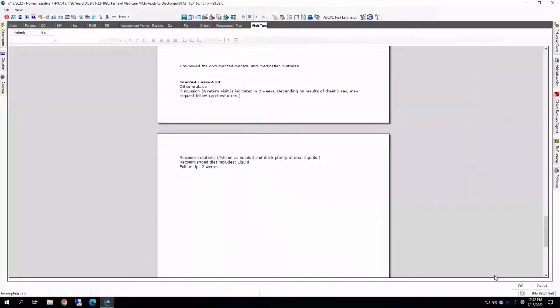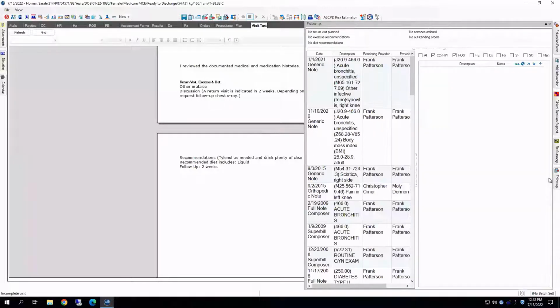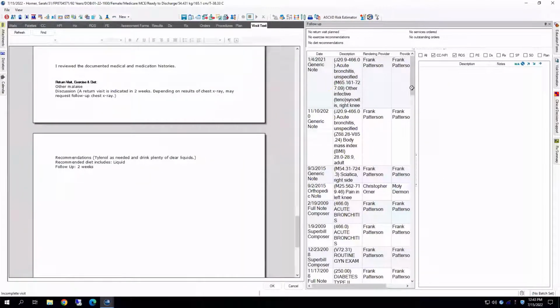And once it's completed, it will be electronically signed by the provider. One good thing about visits is allowing you to view previous visits on the same page. So we have this slider in here, which is the follow-up slider. Let me pin it and talk briefly about it.